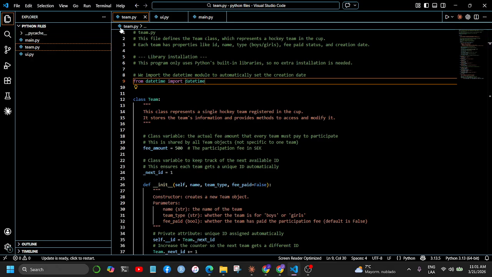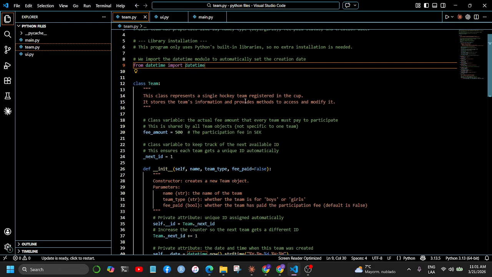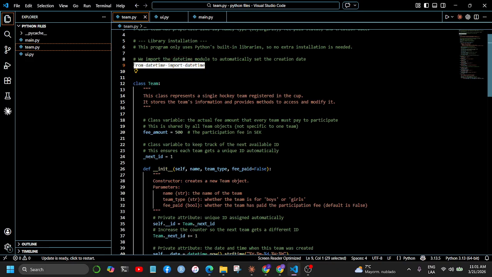We will start with the team.py, which is here, and this class represents a single hockey team. At the top, I import the datetime module here, which automatically sets the creation date when a team is registered. This is a built-in Python library, so no extra installation is needed.